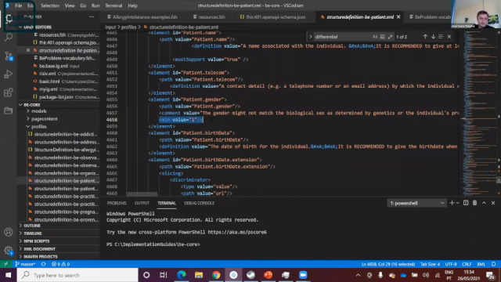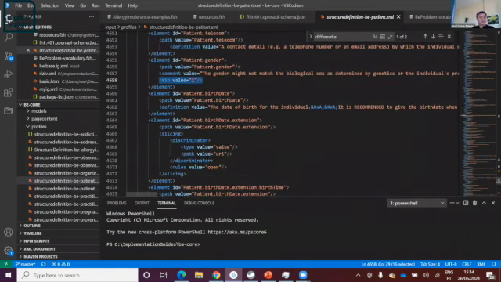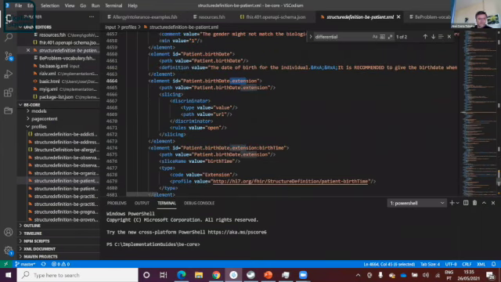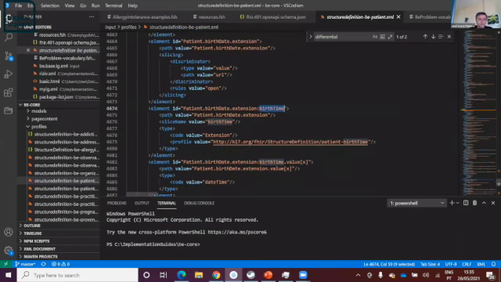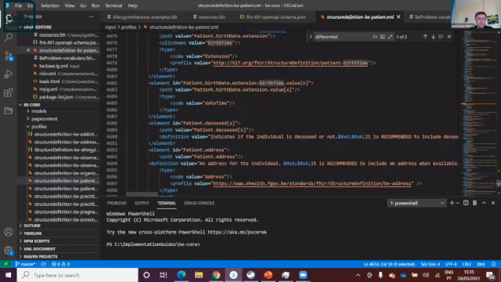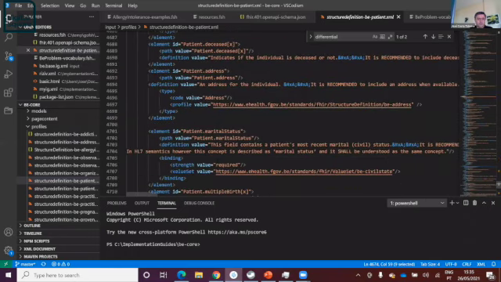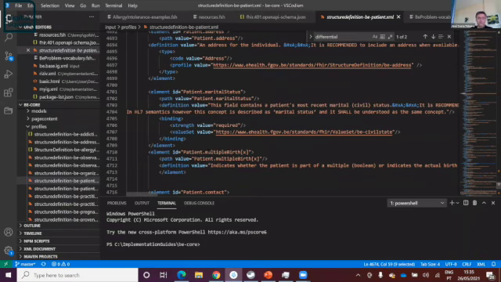Then you have the birth date, and the birth date has an extension. Remember that most everything is extensible in FHIR, and that extension in the birth date is the birth time. So you might want to capture not only the date of birth, but also the time of birth. There is an extension for that, so we use it in the right place. So it's really adding extensions to the profile.